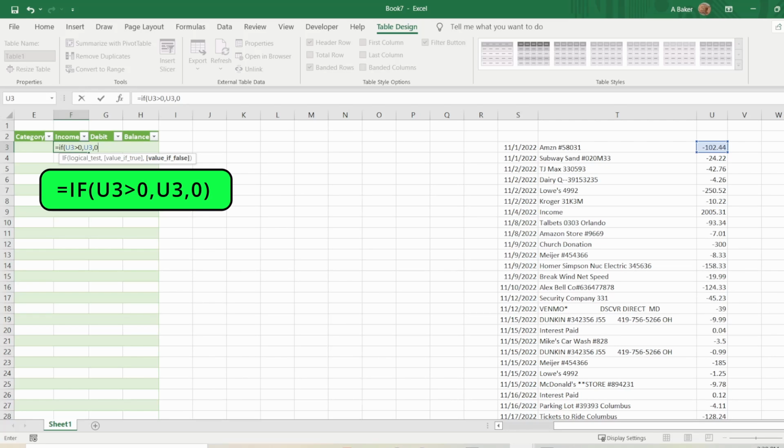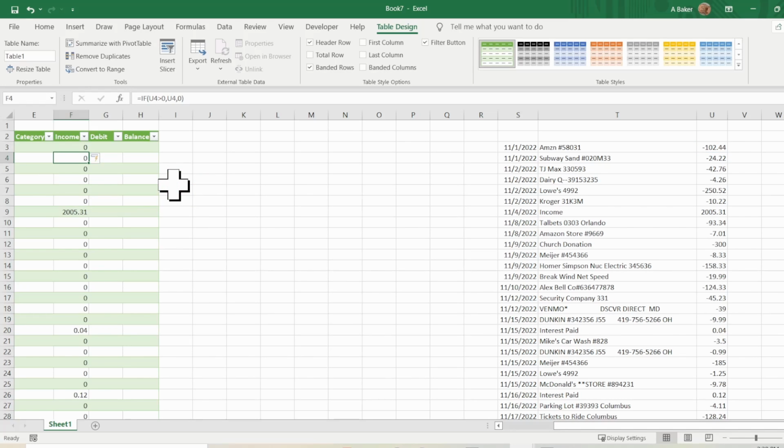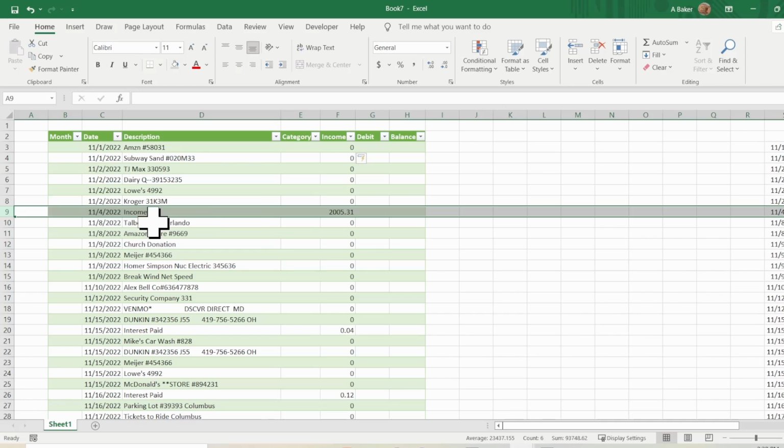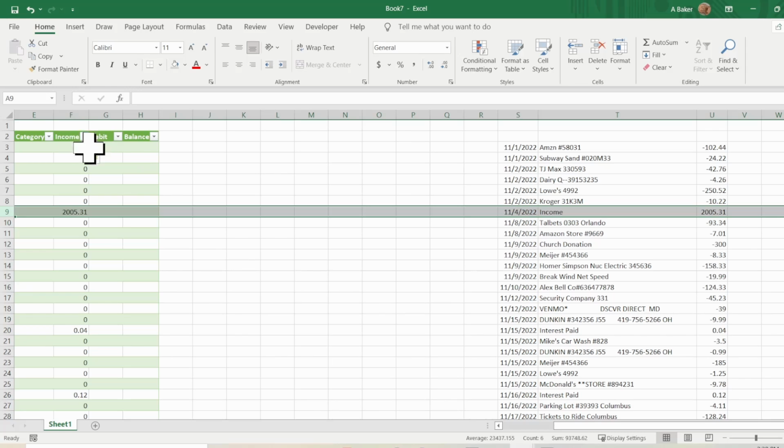That's a numerical value. It's not a string, so it's going to work out well when we add things up. Put the parentheses afterwards and hit enter. It should not show anything in that column except for a 0. However, if you go back here, you can see the income column did have a positive and it did register. Great. Let's do the same thing with debit.